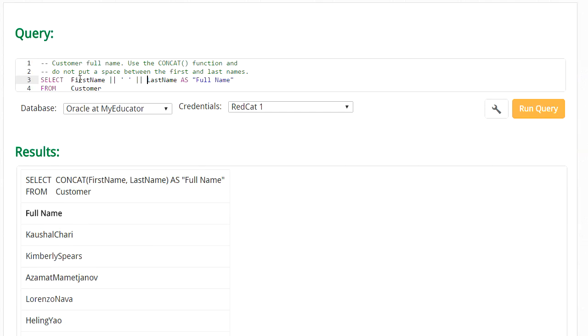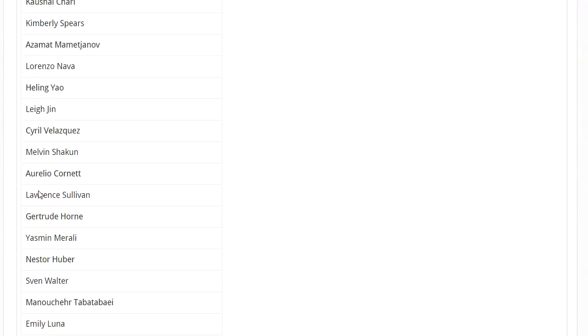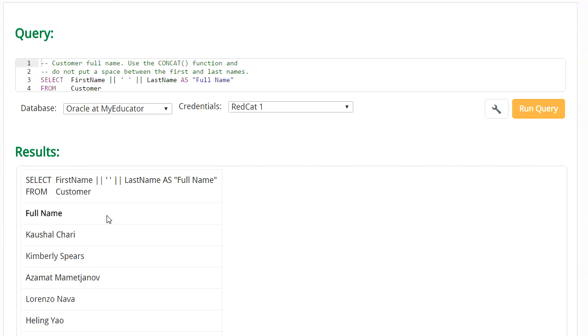So what am I doing here? I'm saying first name and then attach to that string a single space, and then attach to that the last name. So now we are in fact going to get that space in between first name and last name, and that's looking a lot cleaner.